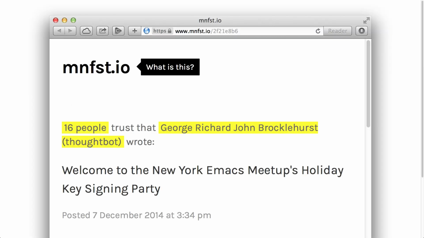So this is my first post on Manifesto. It says, welcome to the New York Emacs Meetup holiday key signing party. And I didn't have to create an account. I didn't have to send a password. I just sent them a signed message. Now, this isn't very common. You know, this website is fun and cool, and I encourage you to check it out.